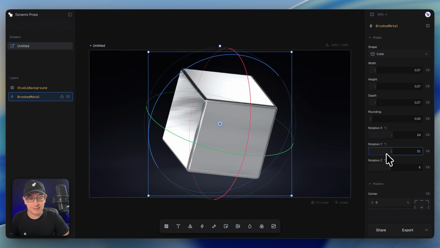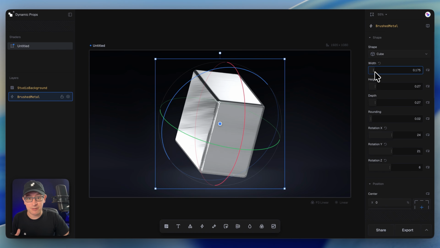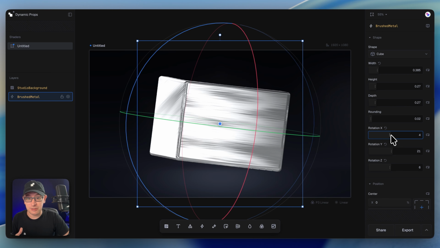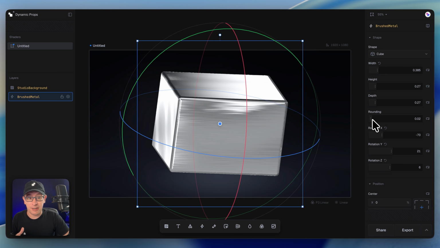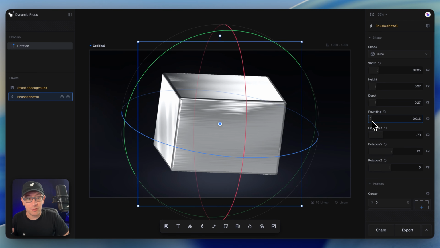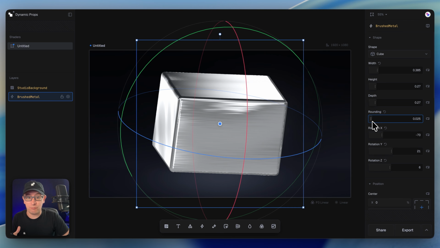Now, you'll notice as I go to the props panel over here, we have a bunch of different props, and those are all just static values. Like I could adjust the width, I could adjust the depth, I could adjust the rotation value, I could adjust the rounding, right? And so all of these are just static props. What if I wanted to, say, rotate this cube automatically?